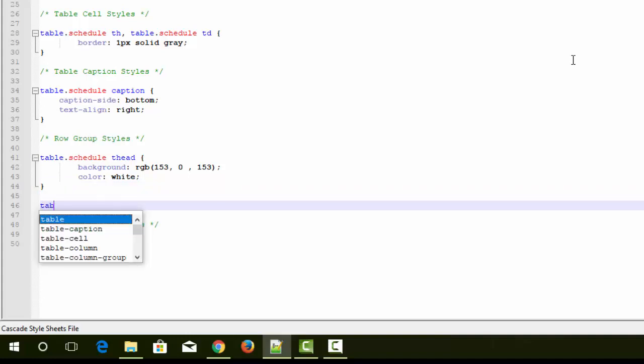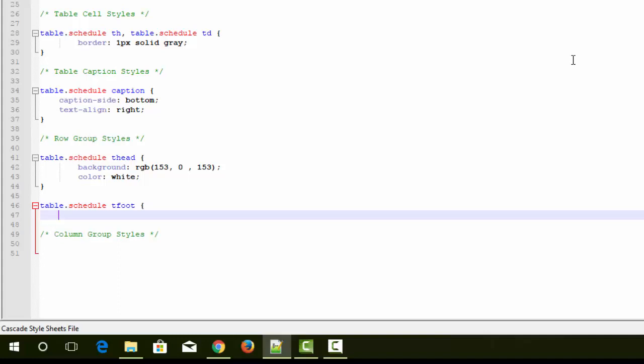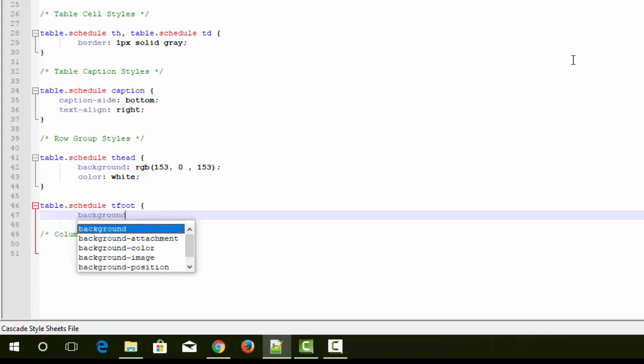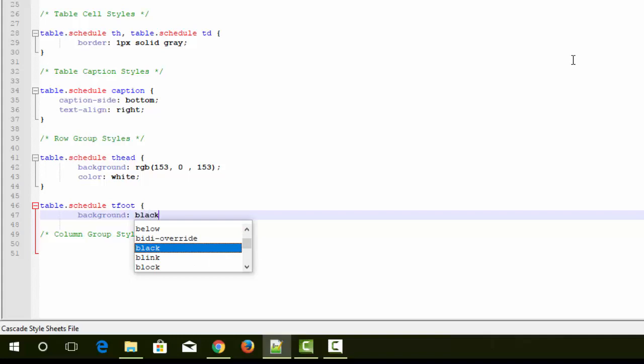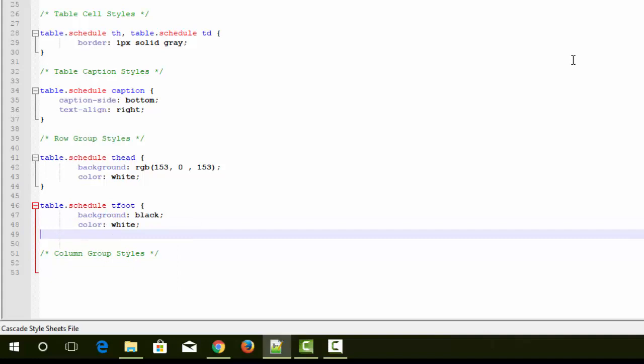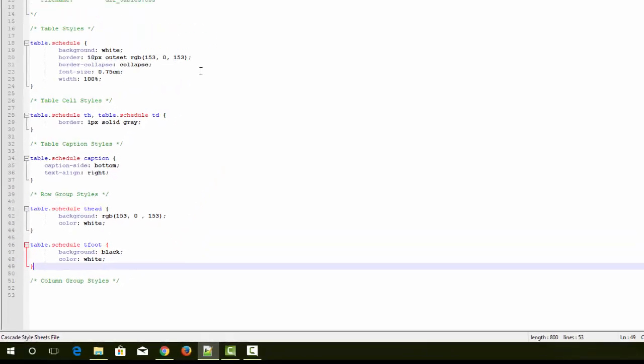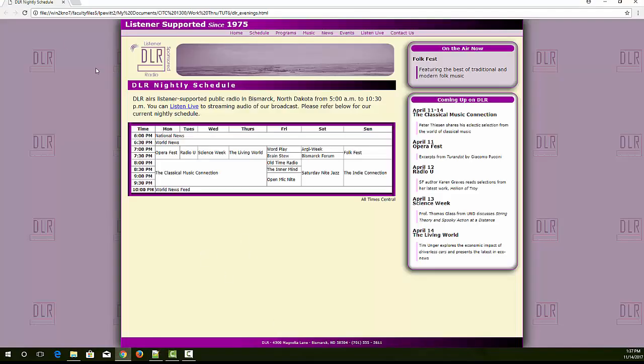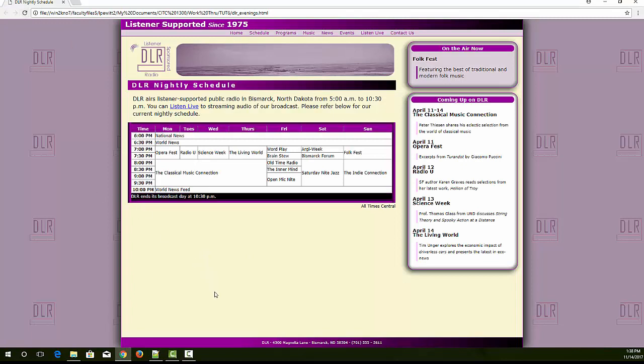Alright, after the head, we're going to style the foot. So table.schedule tfoot, background is going to be black, color white. Alright, so let's save and look at this in a browser and see what happens. Okay, so that's what I sectioned off to be the thead. This is what I sectioned out to be the tfoot. So it looks like everything is working.